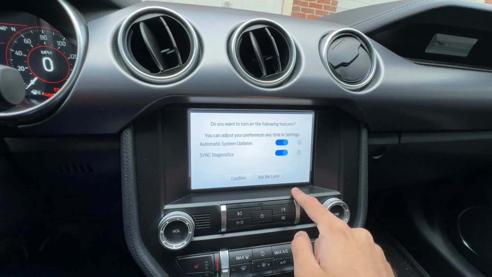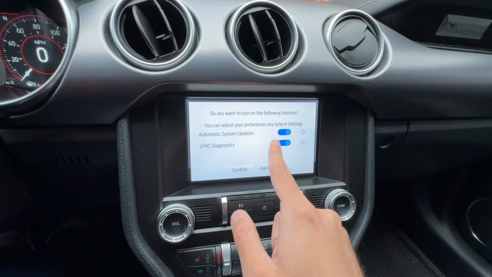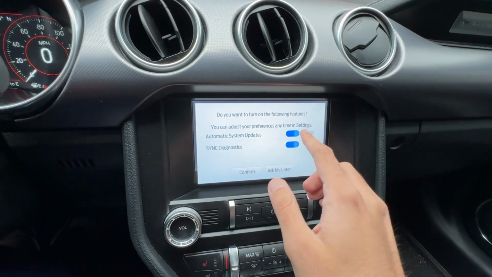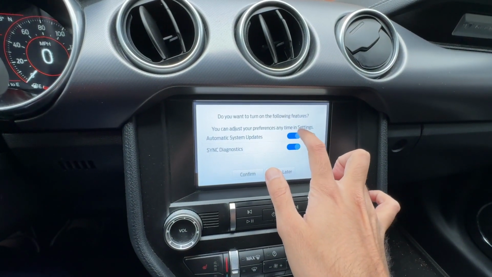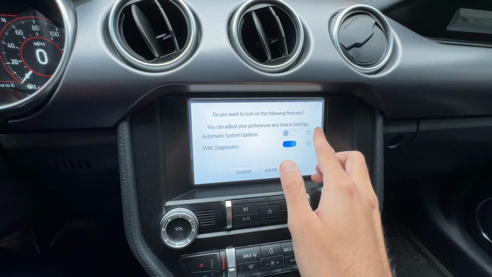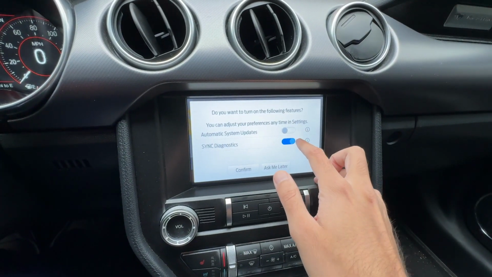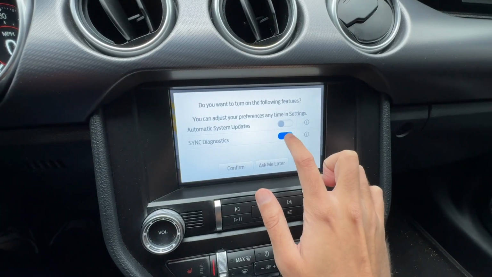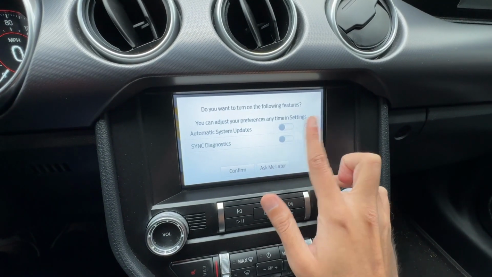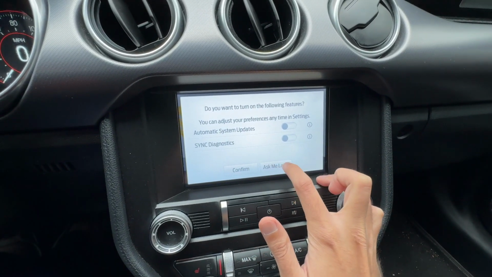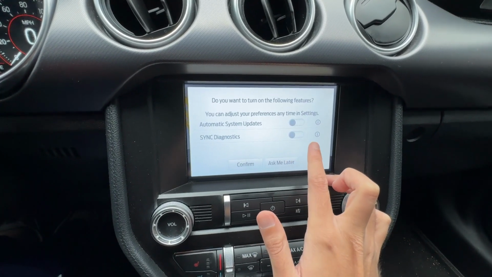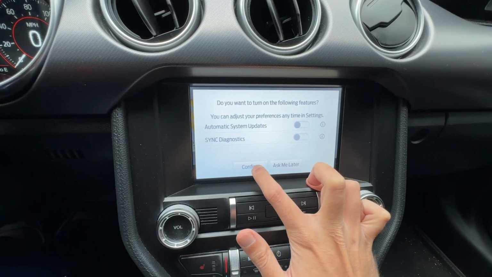Since you did a soft reset, it's going to ask you to update your preferences because it treats it like a new Sync system. So I don't want to have automatic software updates. You can if you have a strong Wi-Fi. Sync diagnostics is good to send that diagnostic information, but for privacy purposes, you may not want to. So I'm just going to turn off those things and confirm it, because if you choose to be asked later, it will ask you every time you reboot or turn on your car. So I'm just going to leave it at that and confirm.